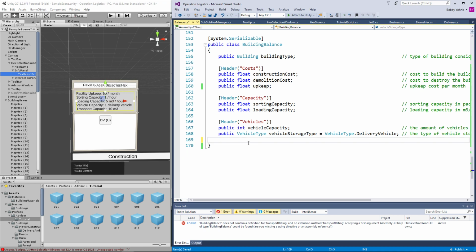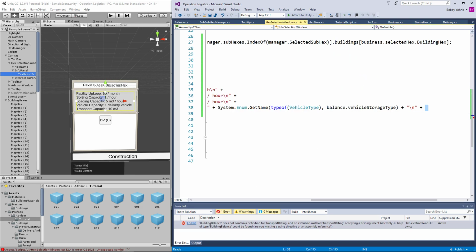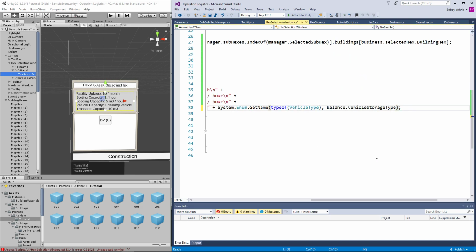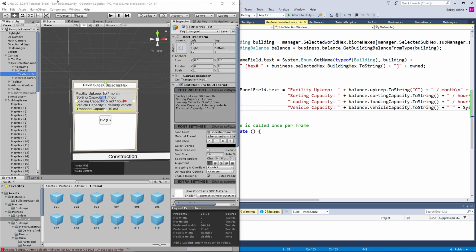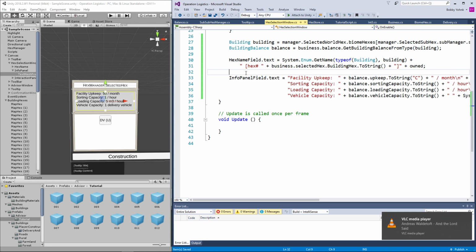Maybe we should just cut that. Take that out of the tooltip. And just end it right here, like that. And then we would just remove the transport capacity. And we'd have space for another line later on if we wanted to put one in. Yeah, I think that's good. Okay, that should be fine.